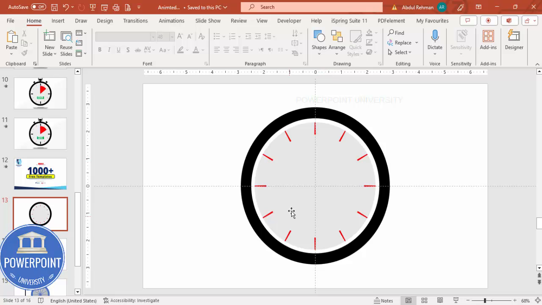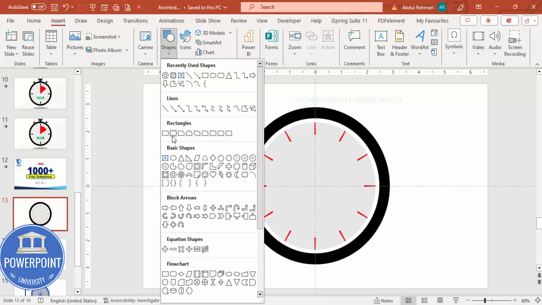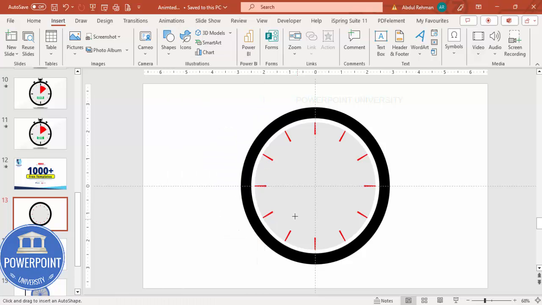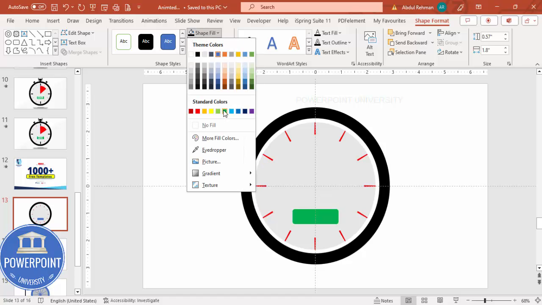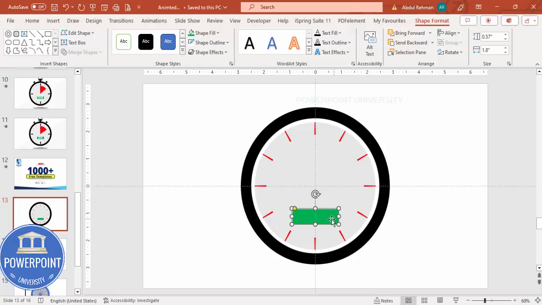The next thing which I would like to do is a digital timer here. For that, go to Insert, Shapes, select the rounded corner rectangle, draw a rounded corner rectangle at the bottom here, and shape outline I can give maybe a white. Shape fill I'm going to give green or any other color of your choice.